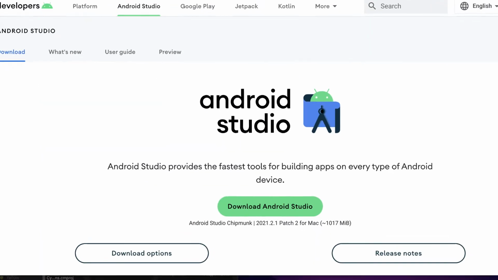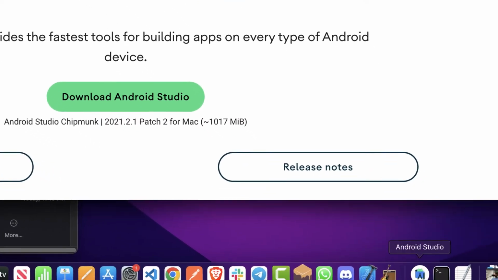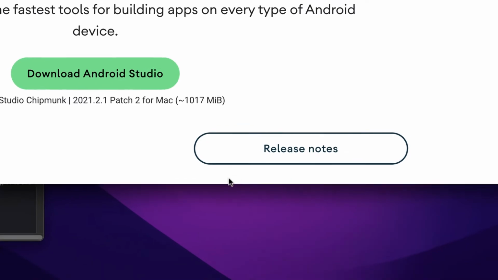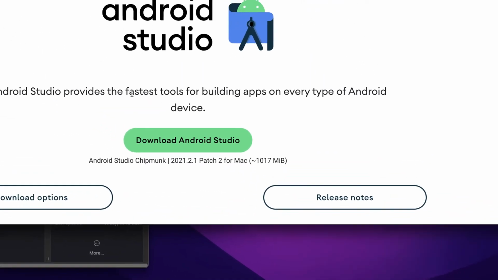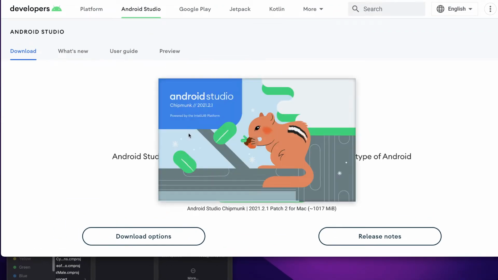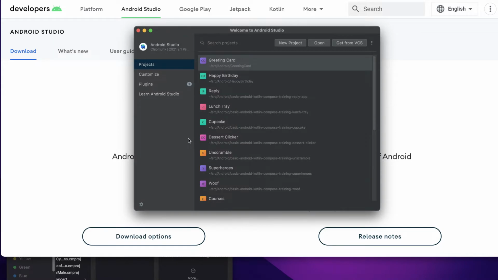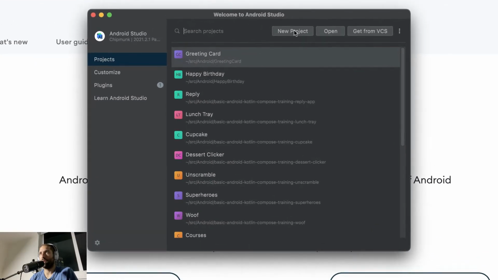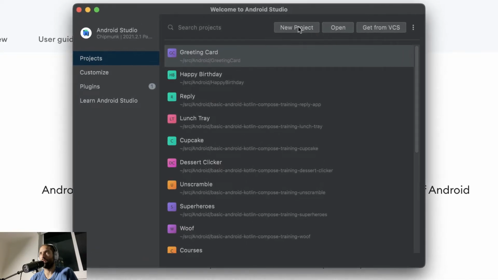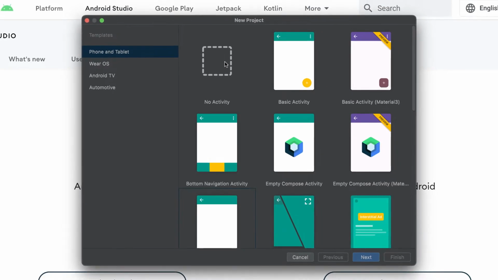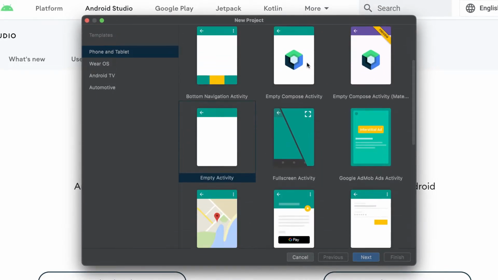And once it's downloaded and installed, you should see some icon that looks somewhat like this. And you can click on the icon to launch it. And you should see this wizard pop up once Android Studio boots up. It's quite a heavy app. It's not lightweight, but it's a great learning tool. Once you have this wizard open, you can click on this button to auto-generate a boilerplate Android application. They have a variety of templates that you can choose from.